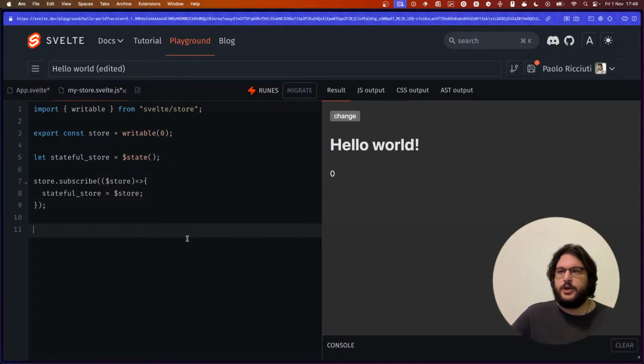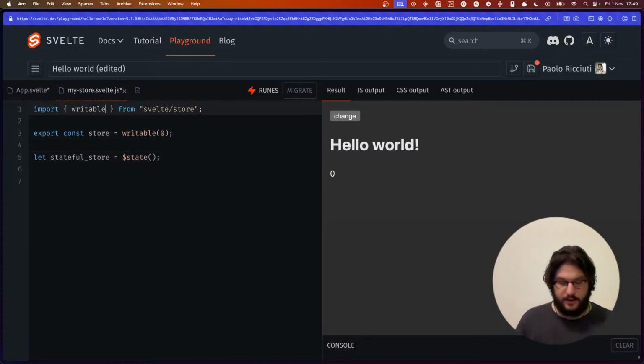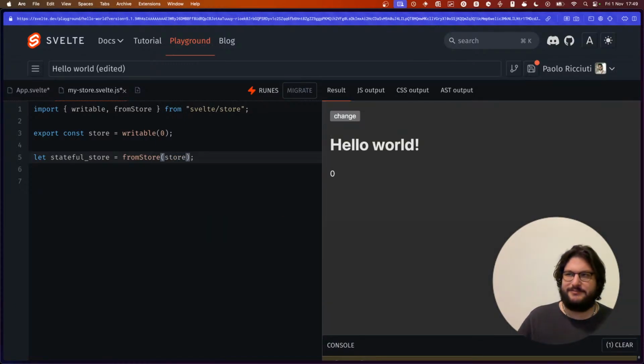So inside your code, you can, I don't know, console log stateful store and use an effect or whatever you want. Create a derived, that's it. But I mean, this is not really ergonomic. So Svelte actually ships with fromStore, which also has the added advantage that first thing first, you can just pass a store, and it's easier. But it's also handling the cleanup for you, so it's much easier.